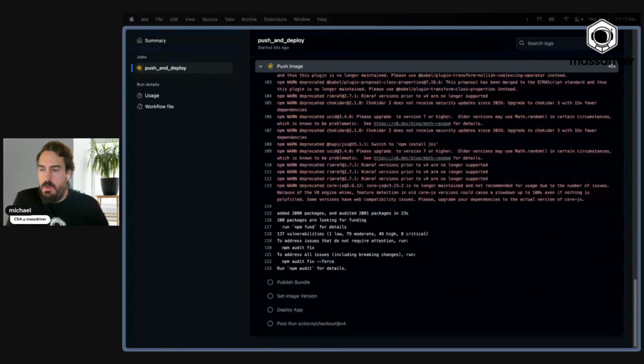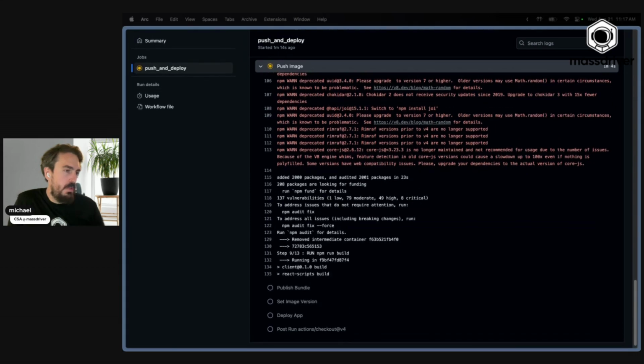Okay, so common wall of red for NPM. This is the last thing that we're going to do. Then we're going to check our website again, make sure it's still up and running after this. But yeah, this is pretty much going to be the last step, and then we're going to wrap up.